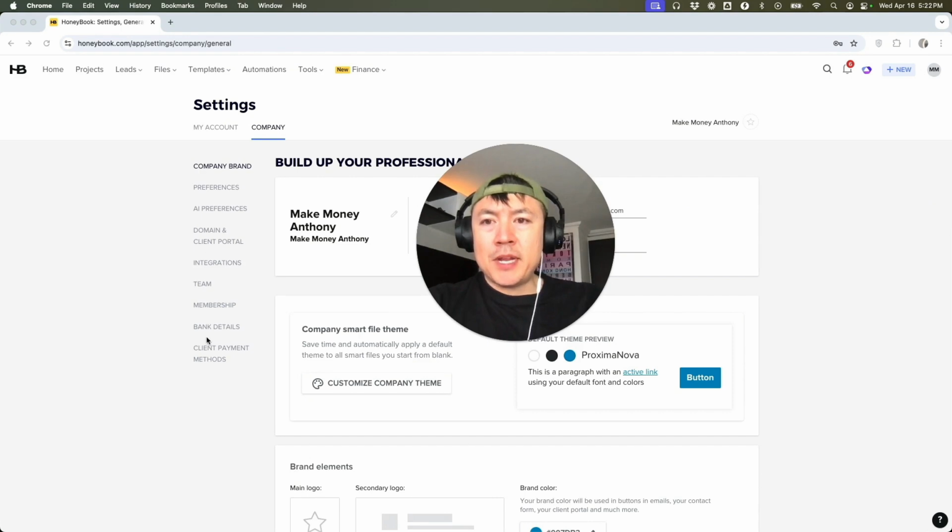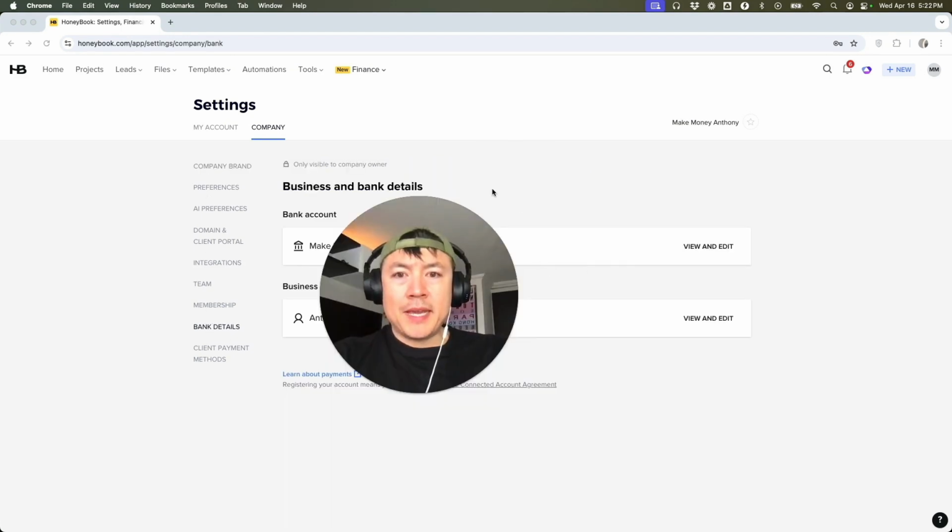Once you do that, you'll see this other menu here to the left, and you want to click here on bank details. Once you do that, you're going to see your banking information right here. And in order to change the bank, you're going to click on view and edit. However, if you simply want to delete the banking information, you can do that too by clicking on this trash can. But today we're going to go ahead and change the bank details.